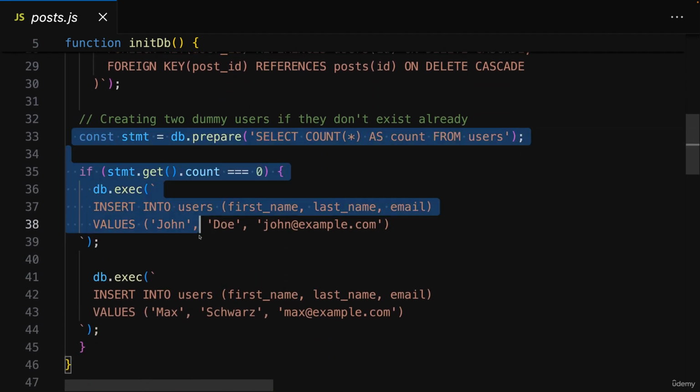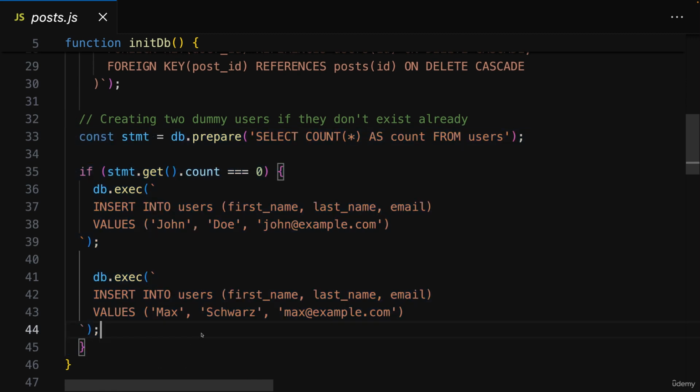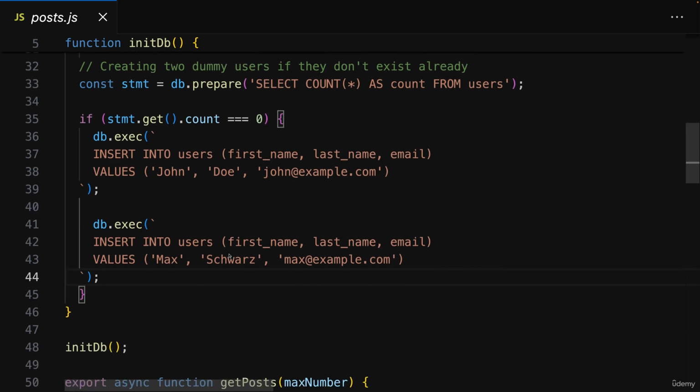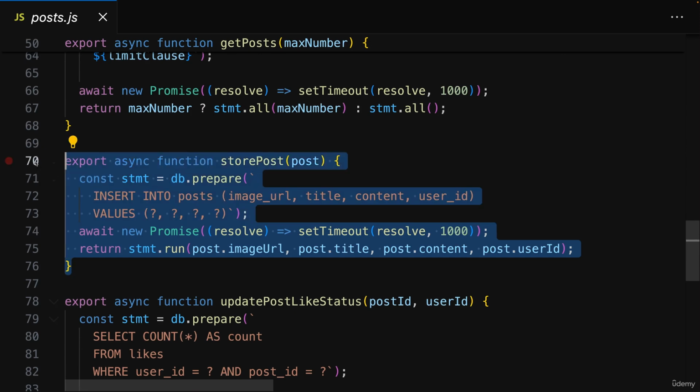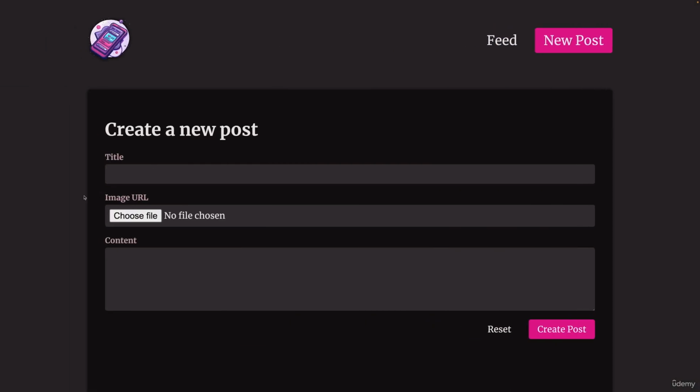And I also got some code here to set up 2 dummy users, which we'll use throughout this section. You will learn how to add authentication and user management later in this course. For now, we'll work with these dummy users here. So that's what we got in there. And then, as mentioned, we got this store post function, which in the end, of course, should be triggered whenever this form here is submitted. And that, of course, means that we need to find out how we can handle the submission of this form.